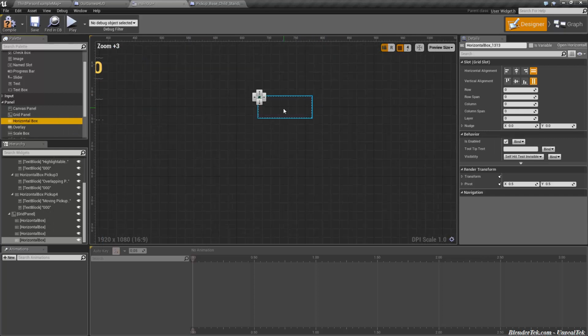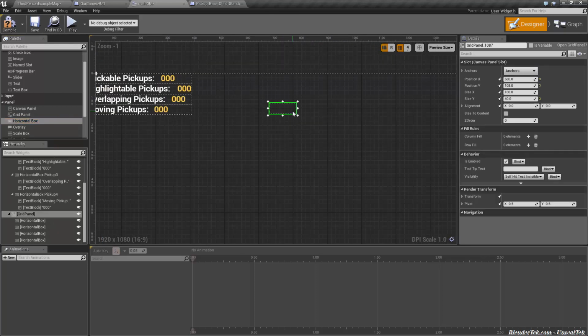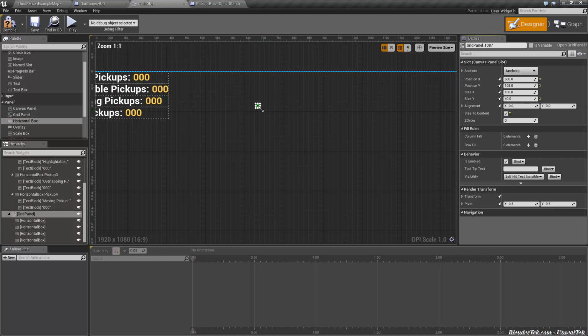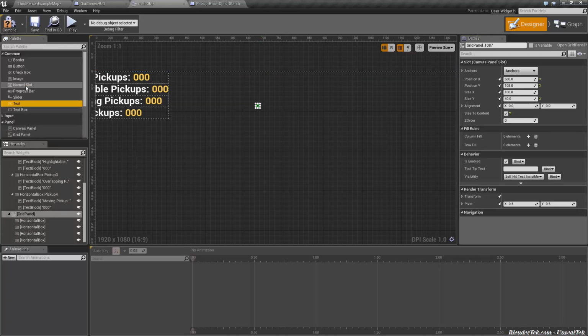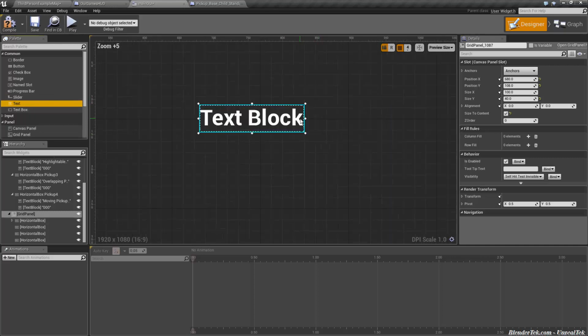Now it seems like it's not doing a lot, so what you need to do is select your grid panel and then hit size to content. Now it gets even smaller, but that's because we have nothing in there. So what I then did was take text under common and drag it on top of one of the horizontal boxes. You'll instantly see it show up. And then do the same for the other 4. And if we expand those, we can see each one has a text block under its hierarchy now.